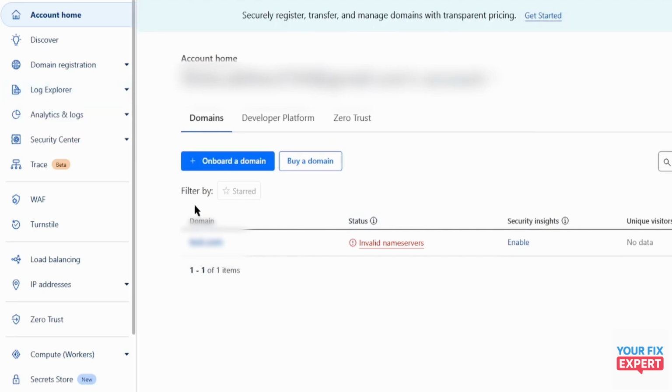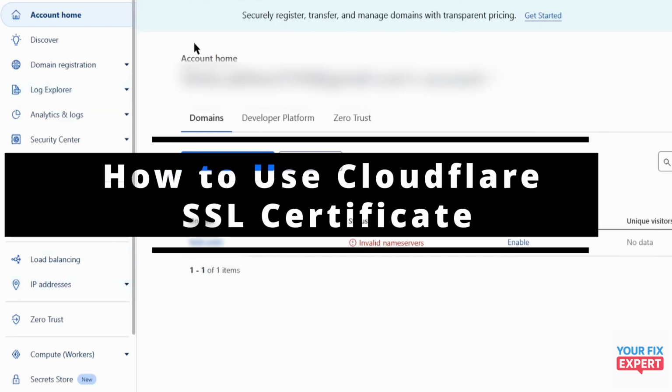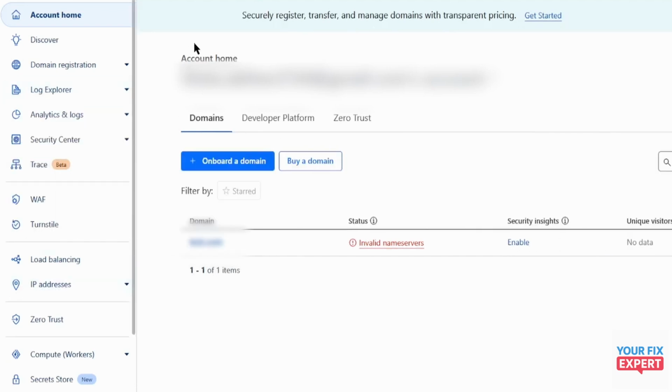In this video, I'll show you how to use your Cloudflare SSL certificate. So all you want to do is open the Cloudflare dashboard, and it should put you on the account home, and you'll be able to see your domains over here. And you just want to click on any of your domains.